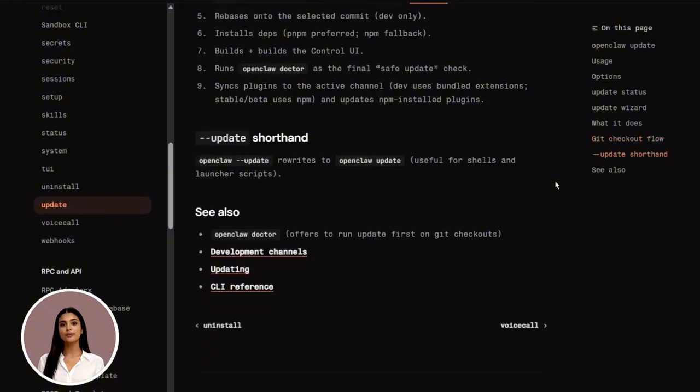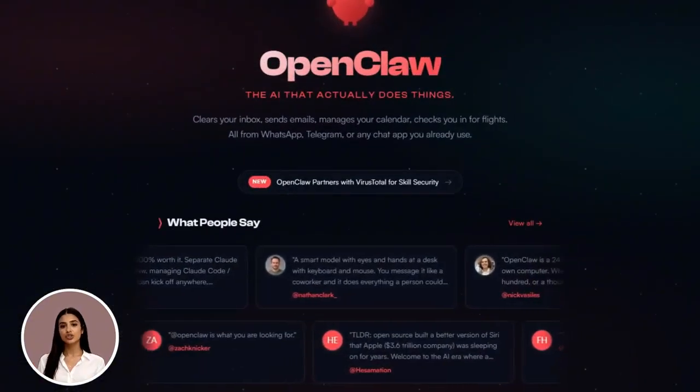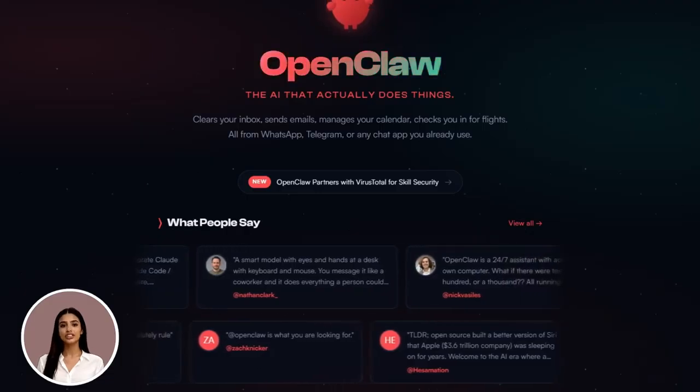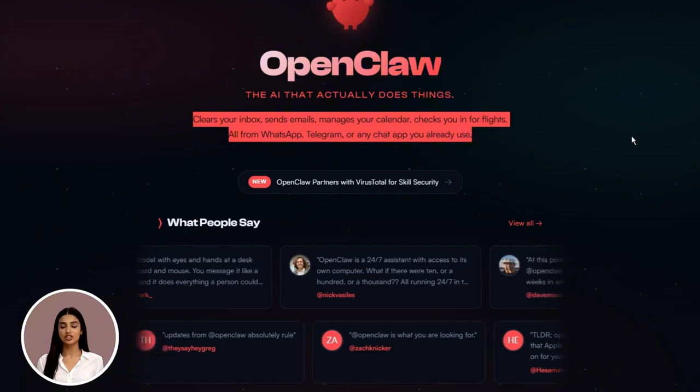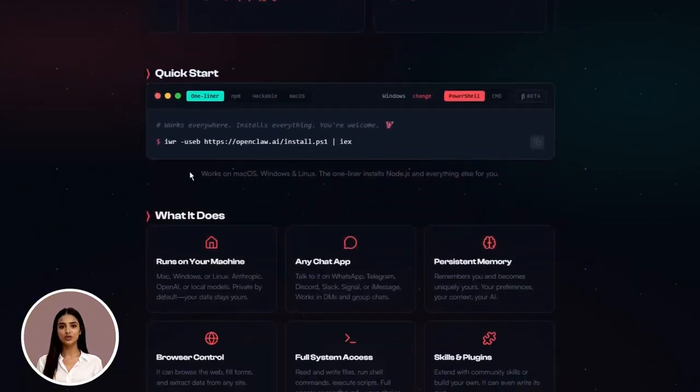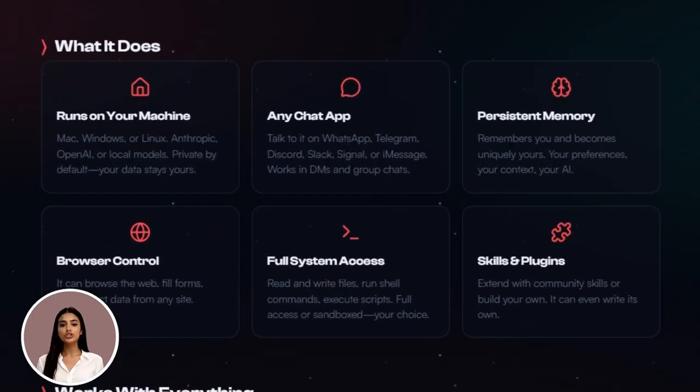That's a real problem. The good news is that OpenClaw has a really clean update CLI built in. You just run OpenClaw update, and it handles everything. It checks your current channel, pulls the latest version, runs the doctor check to verify everything is healthy, and restarts the gateway. One command.